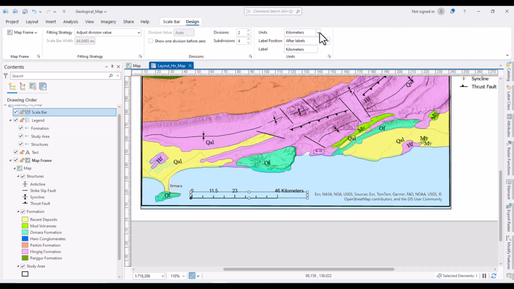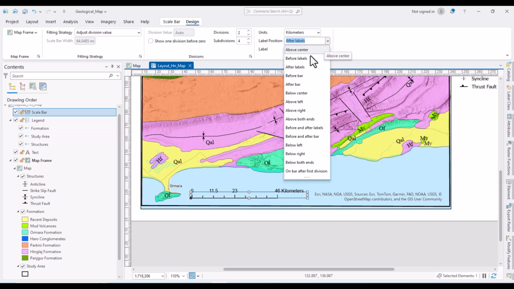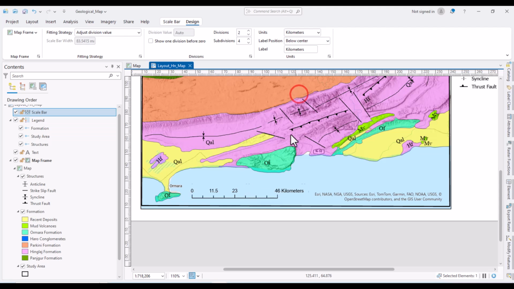And another thing is you can change the unit from kilometer to meter. You can do it like this, as well as you can select kilometer. And if you want to change the position of this kilometer symbol, you can label the position like above, center, below, before labels, after labels, before bar, after bar. I will select below center like this.